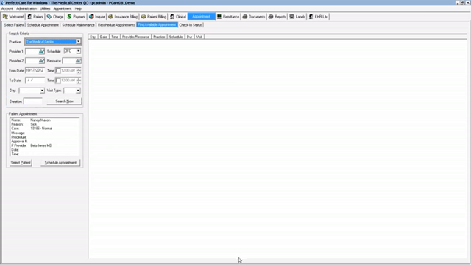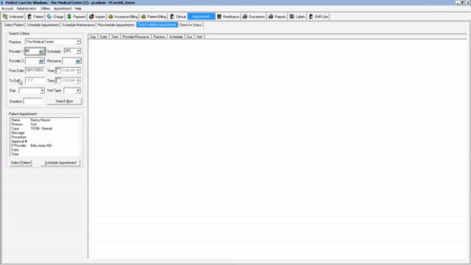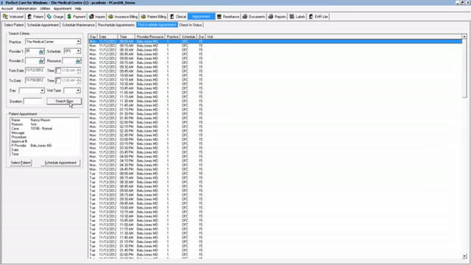This takes you to the screen where you are able to input search criteria, such as the provider the patient would like to see, and the date and the time the patient would like to be seen. Type in the search criteria and select Search Now. This will display all available appointments within your set criteria.